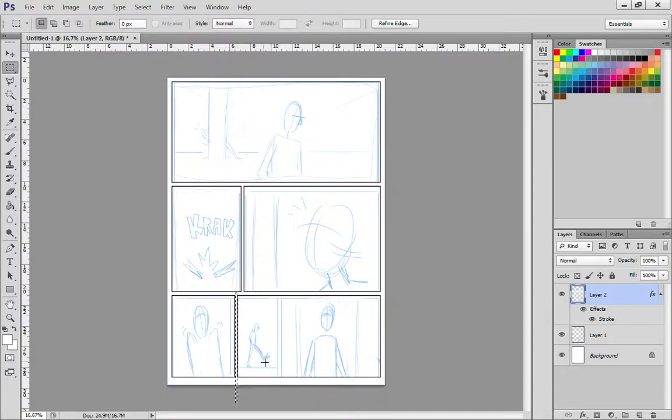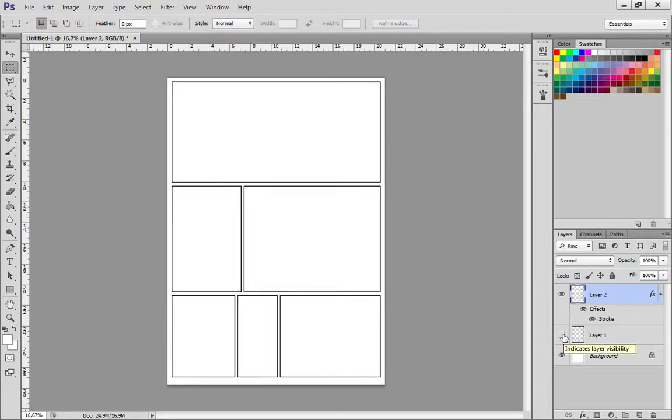Ta-da. And there's a nice panel layout, which is really clean. See how clean it is? Oh man, that's so clean. Oh, so good.